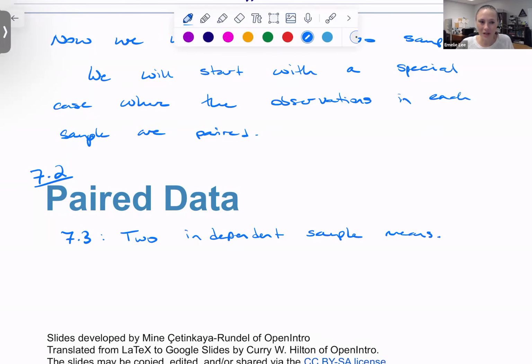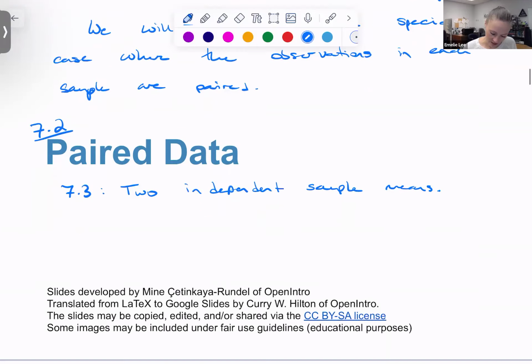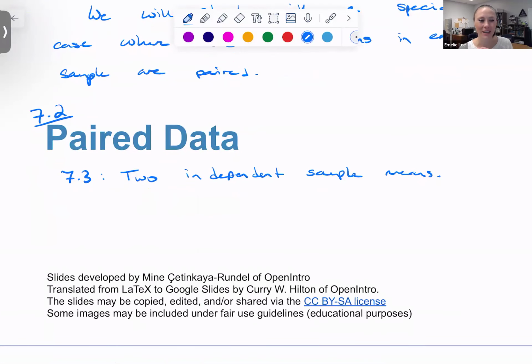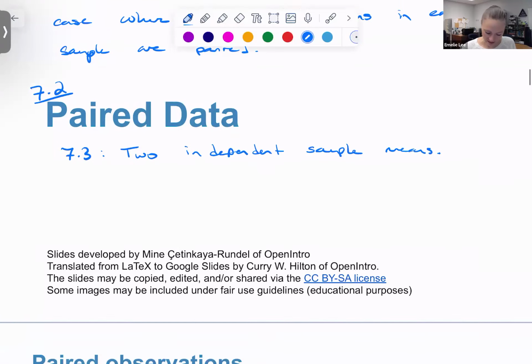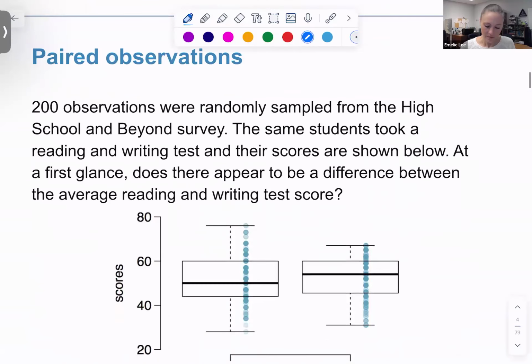So when you're reading a means question, it's either one sample mean or two samples. And if you've decided it's two samples, then you have two options. You have to determine if it's paired data or two independent samples. Today we're going to talk about paired data, which is kind of a fun little sneaky trick. And we really don't change anything from the one sample means calculations. So we'll introduce it through an example.